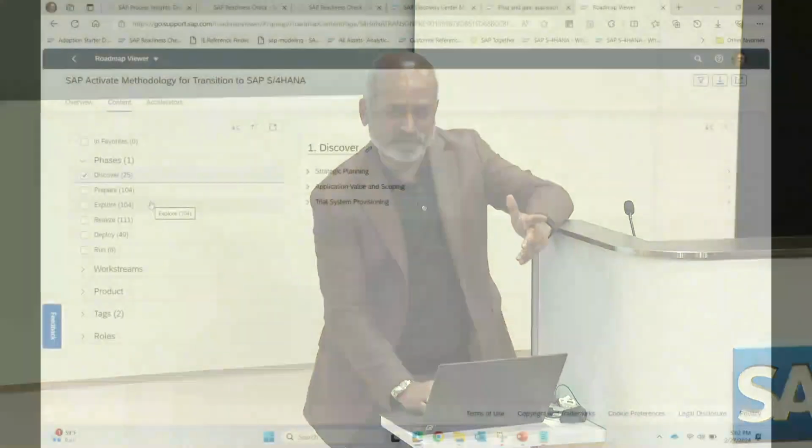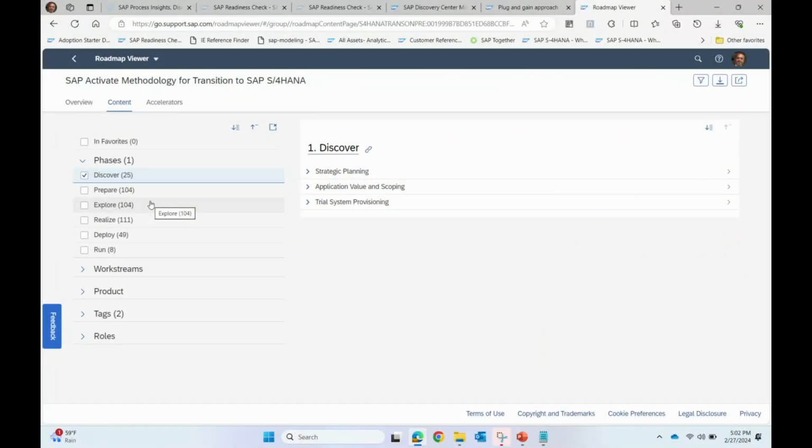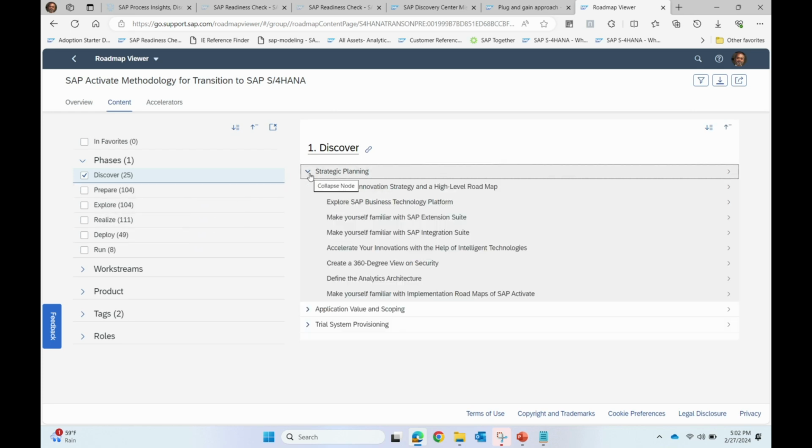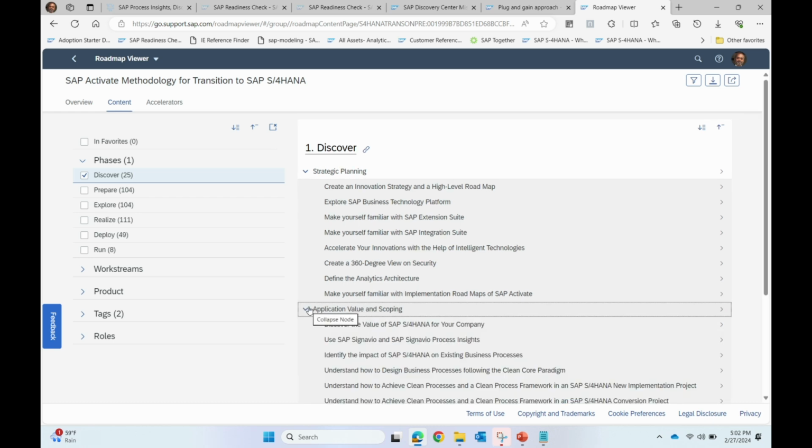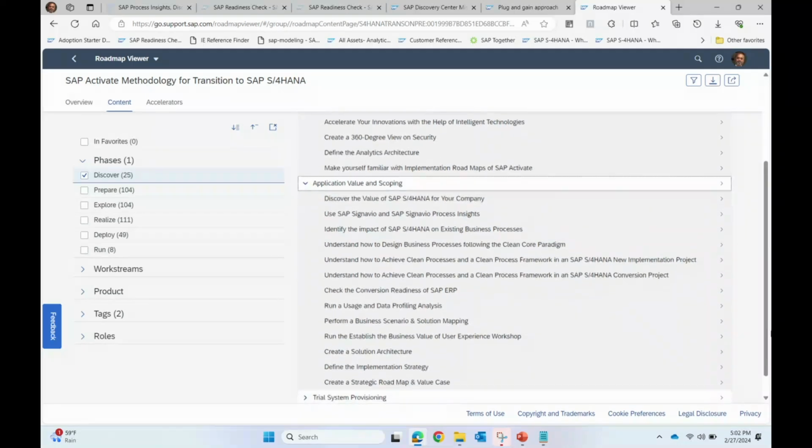So the roadmap viewer gives you a view based on the Activate methodology, the different phases of the project, and then it tells you what specific activities you might need to do as you go from discover all the way to run, right? So if you're earlier on in the discover phase, it talks about what are the elements of strategic planning, for example. So here you can see that it's actually guiding you how to do your planning in the discover phase. So what do you need to explore? Which topics do you need to get educated on? And you go on, and then you look at how do you do scoping for value from an application standpoint. And then it gets into all these topics that we were just talking about, but at the same place.